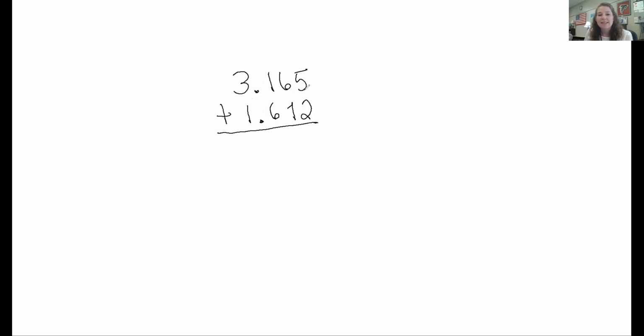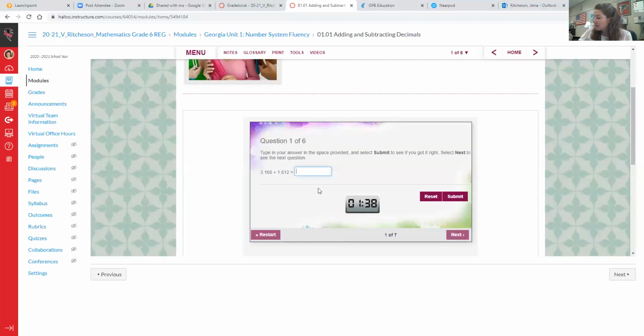So we're adding 5 and 2, we get 7. 6 plus 1 is 7. We bring our decimal straight down. 3 plus 1 is 4. So I got 4.777. So I am going to go back to my math page and I get 4.777. I'm going to hit submit and I got to check I'm right.